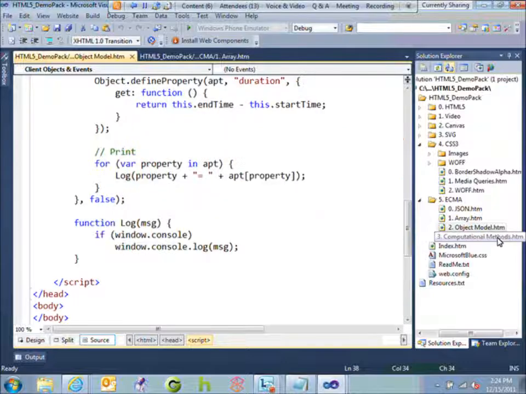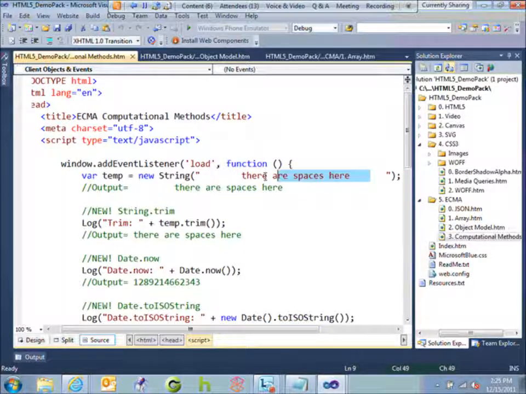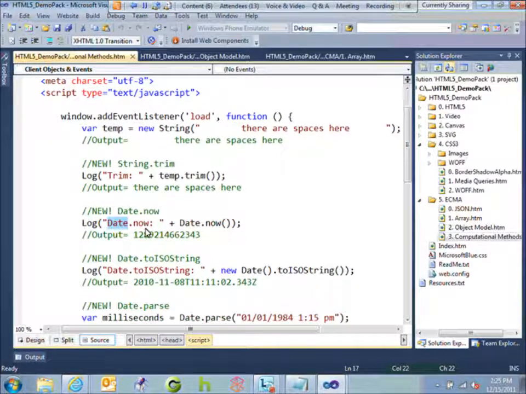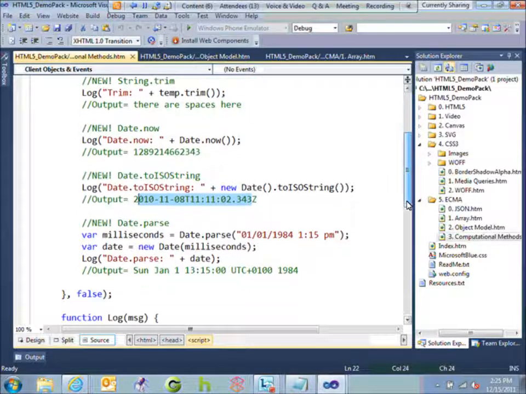For computational methods, so this is the little favorite thing, if we have this new string called temp, we put a lot of white space in there. But if we use temp.trim, it removes the white spaces at the ends. We have Date.now, so we can get the current date and time. The output, of course, will be different because it's a different date and time from when this was done. We can take the date and put it to ISOString into something that is more easily understood and parsed by our code. We can even do Date.parse.